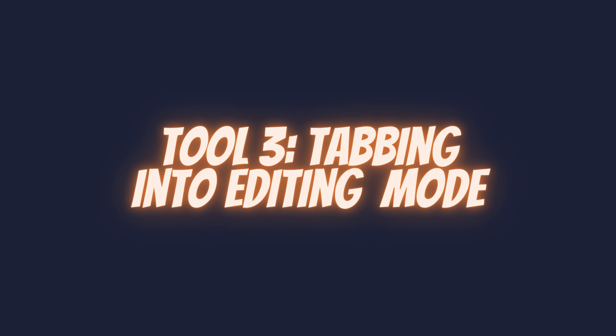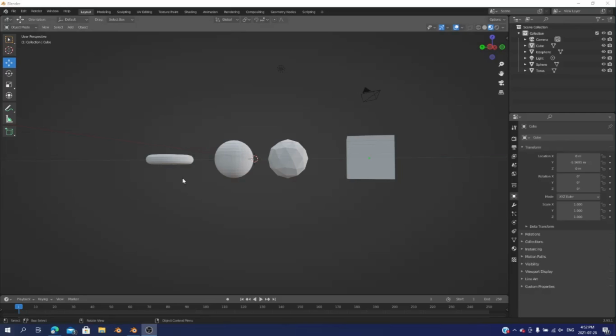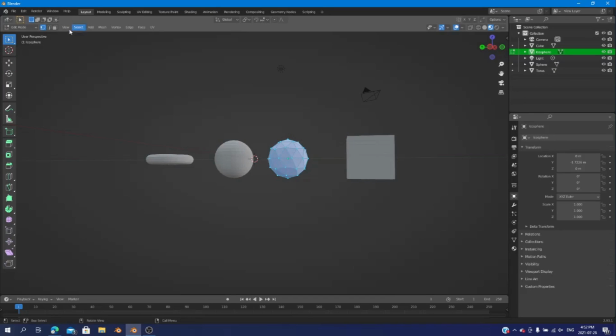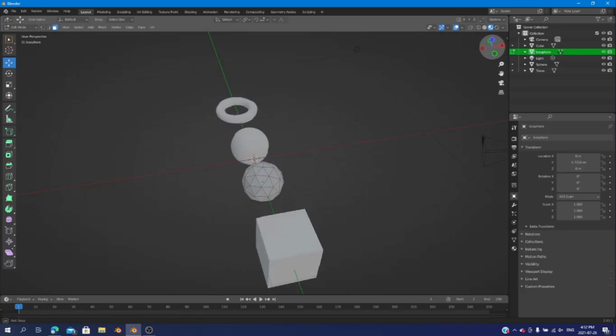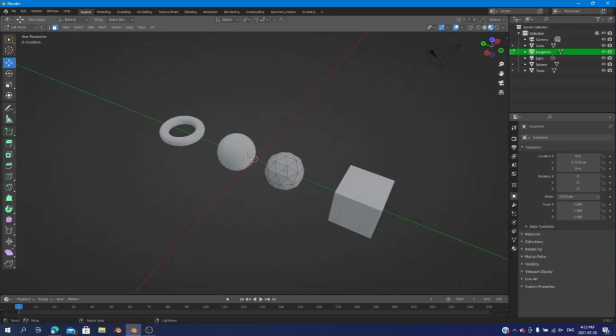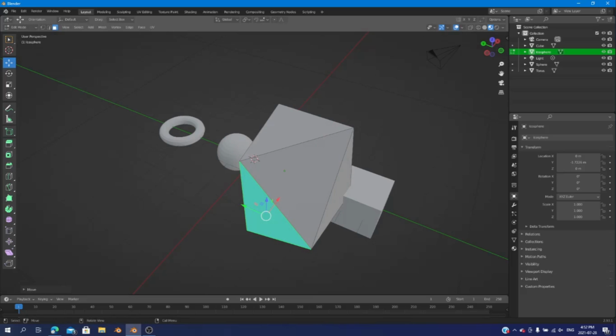Tool 3, tabbing into edit mode. The next tool is tabbing into edit mode. You can select any one of your objects, like the icosphere. And then, if you hit tab on your keyboard, you'll see that this will be like the main object. You can't click on anything else because you're only editing this one. You can make things go up, you can make things go like this, you can make things go like that.